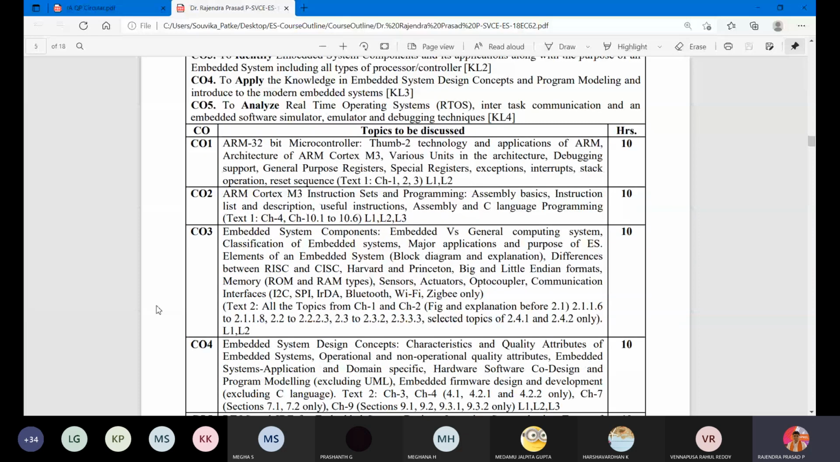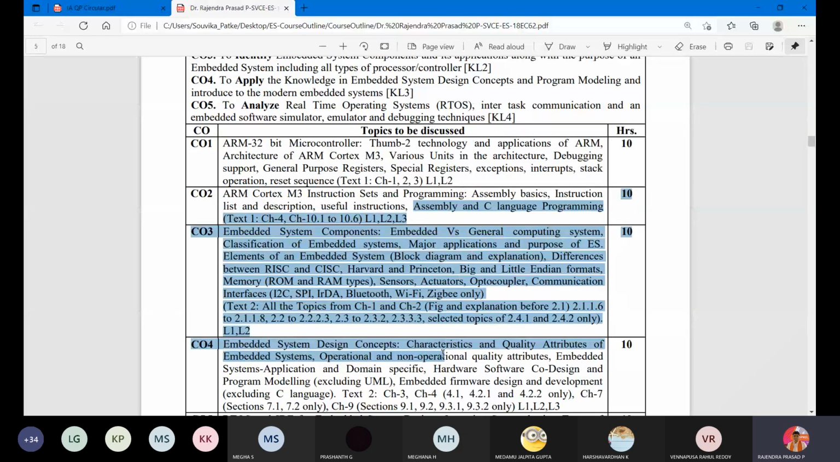So the part with instructions and description, useful instructions, and assembly and C language programming, the complete CO3, and here we are going to do till the non-operational quality attributes. The parts I have made blue, this will be your portion for the IA. Right? I hope everything is clear.